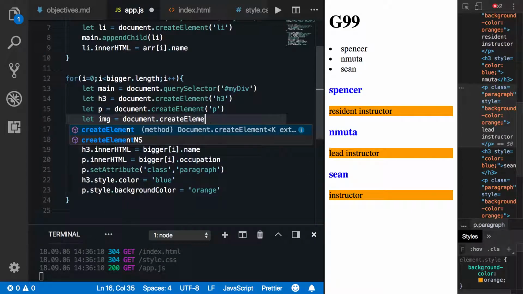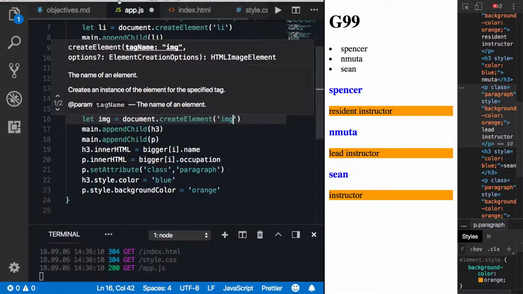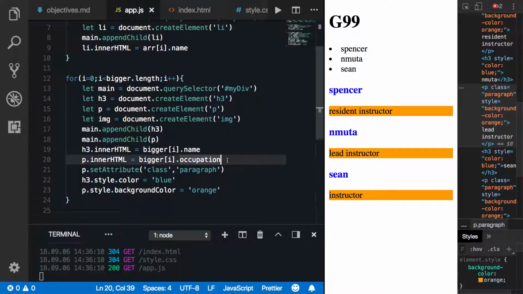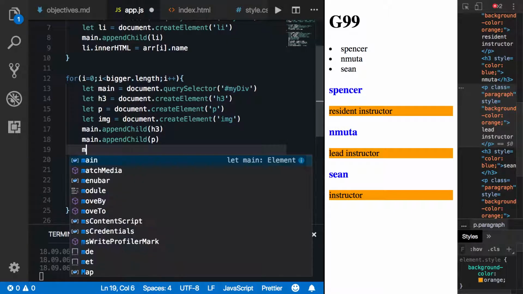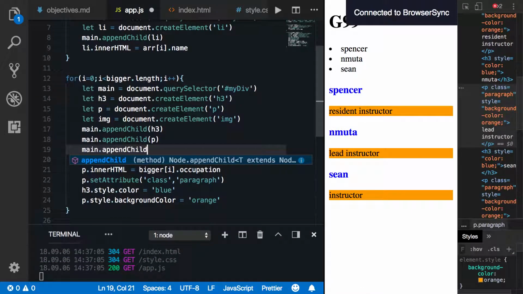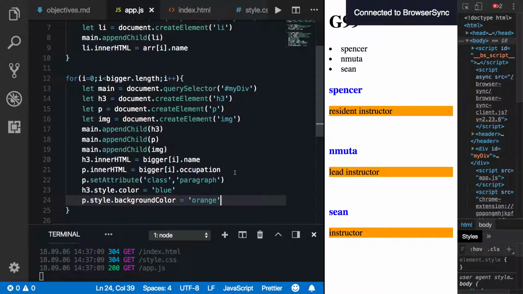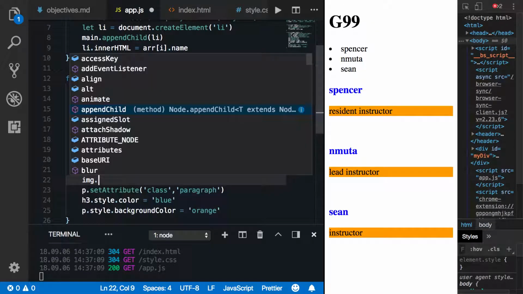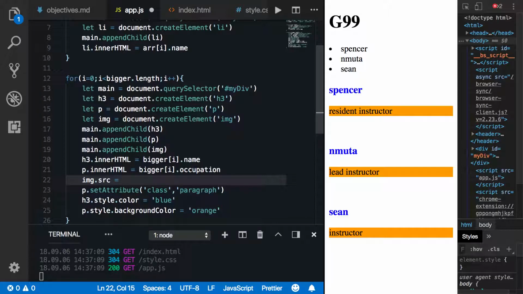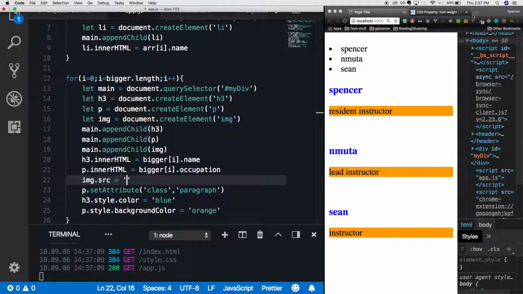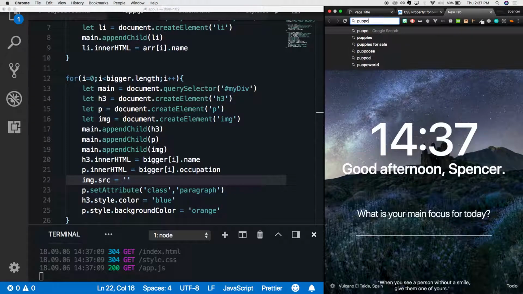Create element image. How long are we? Oh, we have so much time. Okay, and then we're going to say main.appendChild(image). Then image.src equals something. Let's find something.